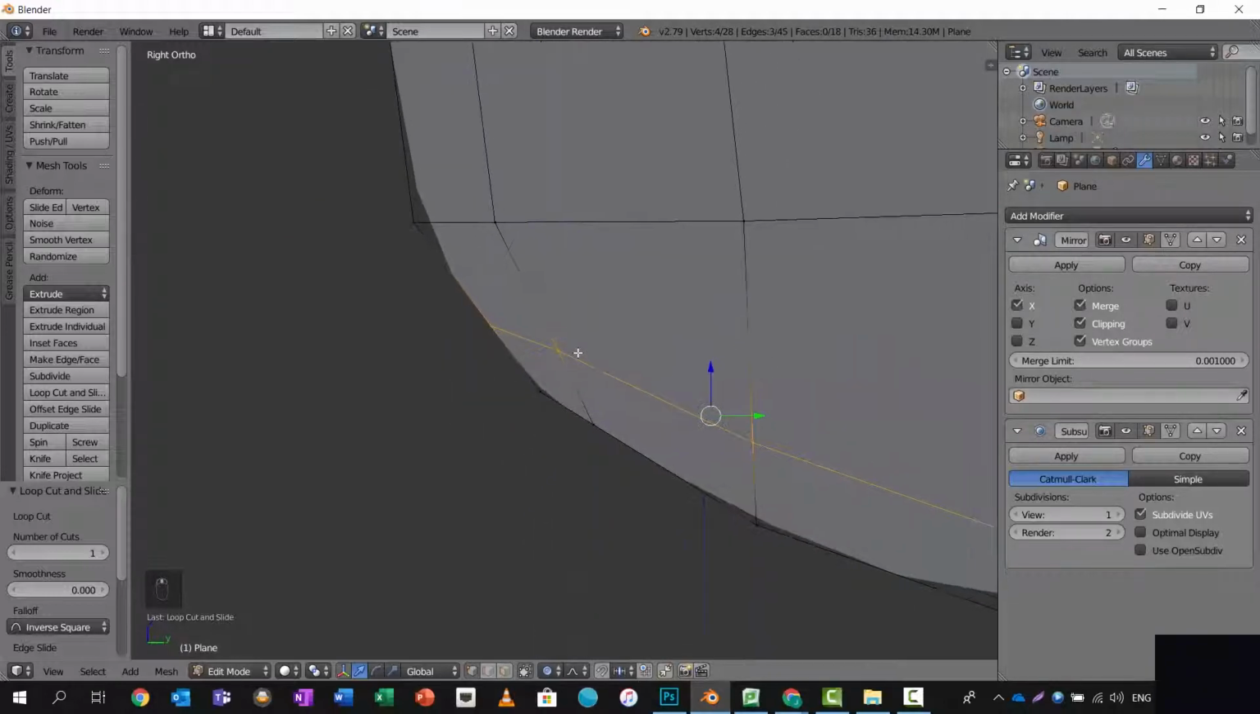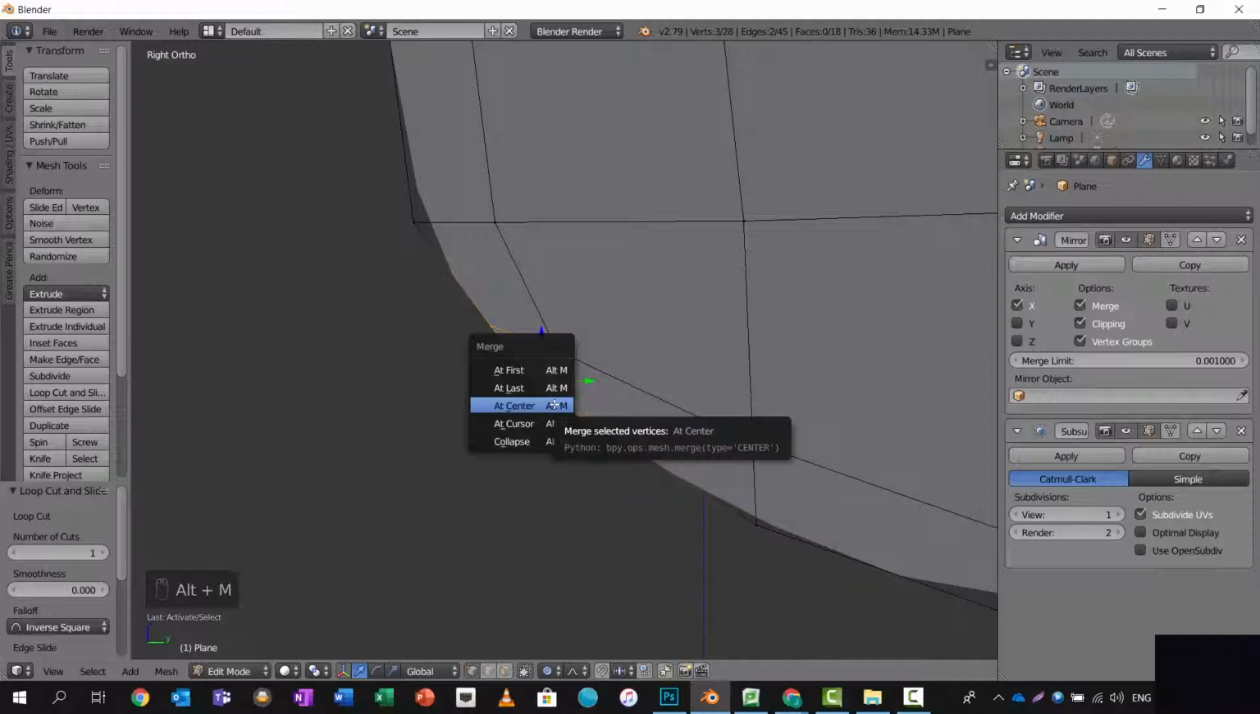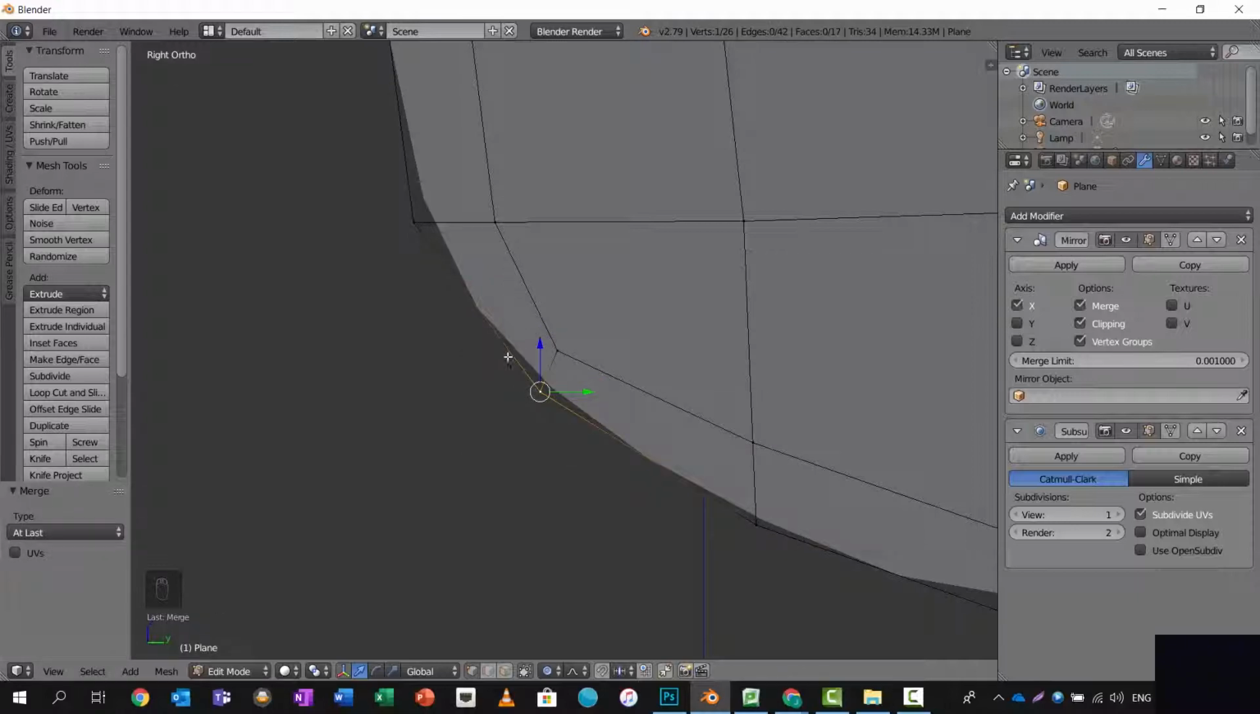I've got some vertices down here I don't need, so I'm going to click 1, 2, and then the middle one last. Then I'm going to merge those. Alt-M for a PC, Option-M for a Mac. I'm going to choose At Last because the middle one was last. And so that's now merged, and I'll make some subtle adjustments, turning proportional editing off.